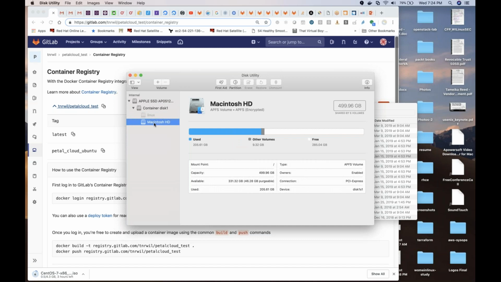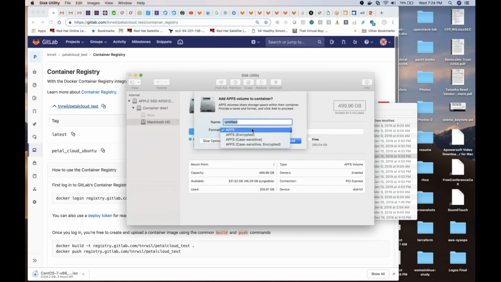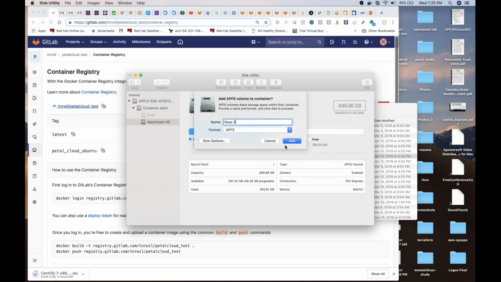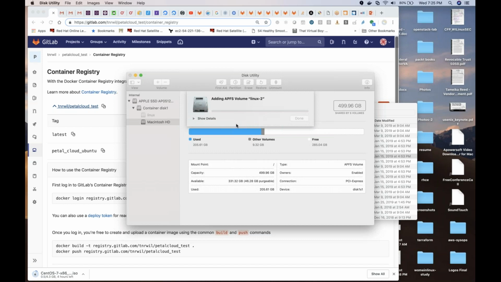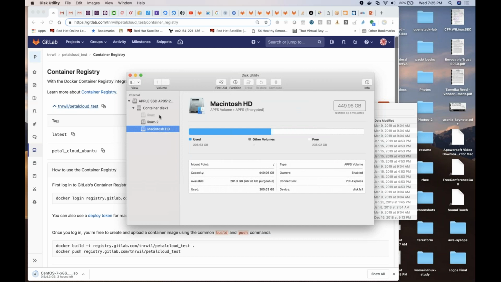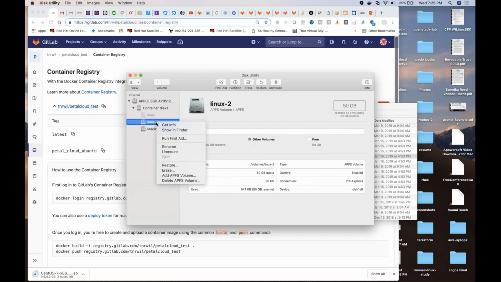So let's add a new partition. We leave it as this. I'll call this Linux-2. This is what I did last time, and I don't know why it's not choosing that. I might have missed something when I did it. I'll do 50 gigs for this one because I'm not going to make big partitions. I'm going to make little small ones. Let's add that. Okay, that's done.